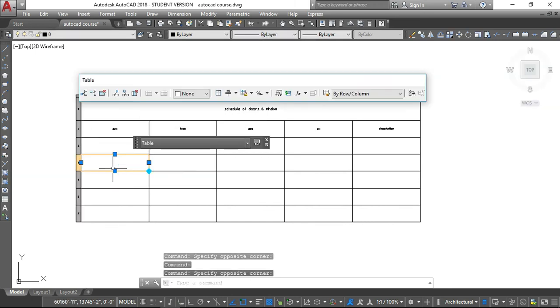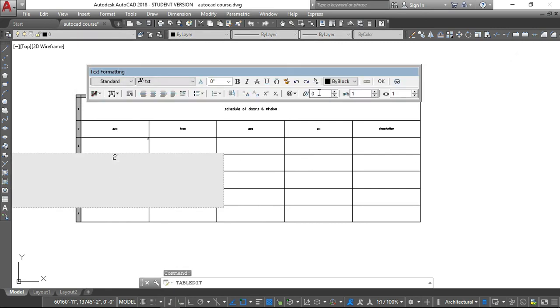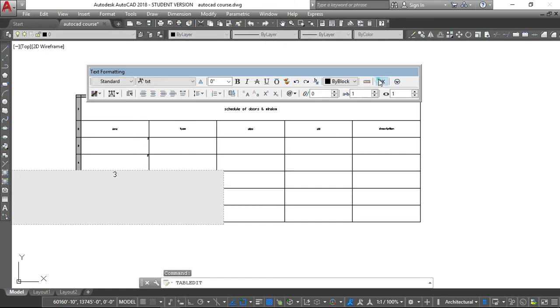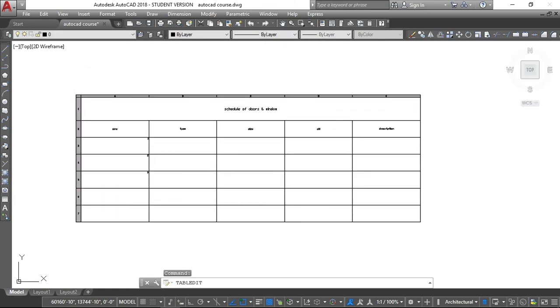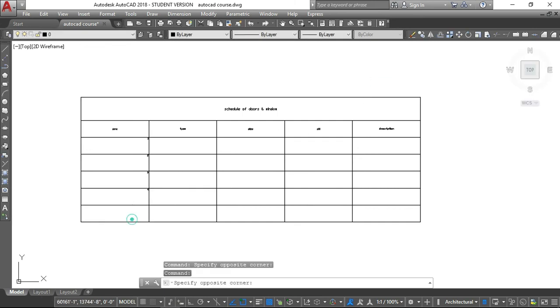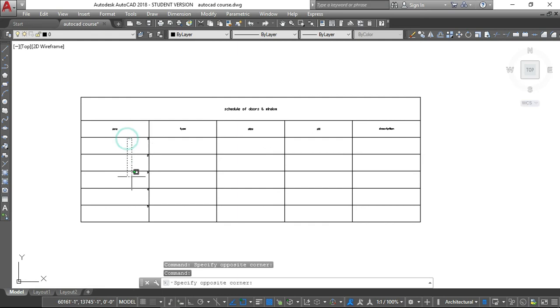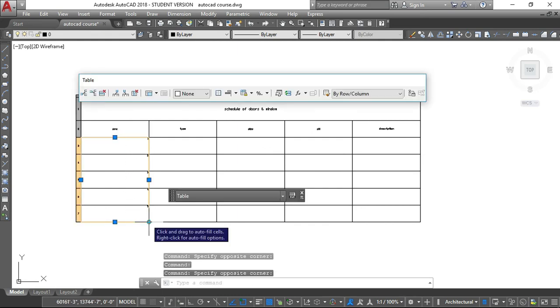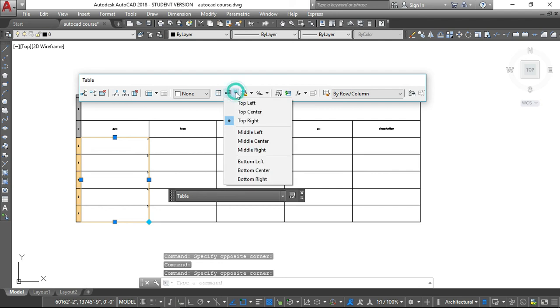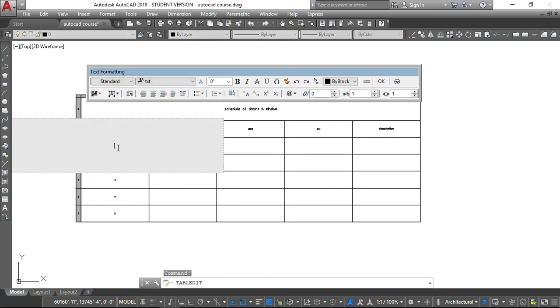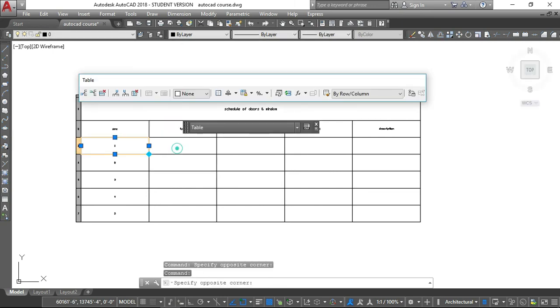2. 3. Then 4. Then 5th, we have 5 number. Here you can align them. Just select all these, and I will align them at the center, middle center. You can see this is the editing in the table. You can edit their text also. Okay, so these are different.